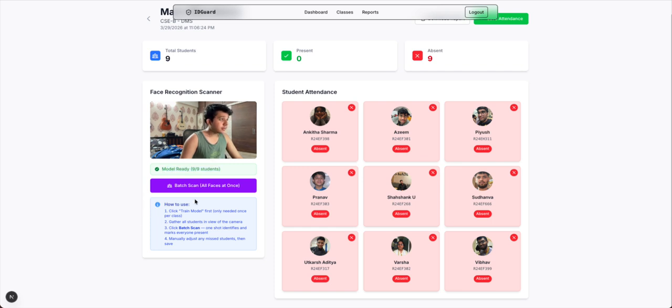Now we also have the next feature, which is called the batch scan. A single webcam frame is captured and sent to the recognize batch endpoint. The backend decodes the base64 image and detects all faces in the frame using the dlib CNN detector. It extracts an encoding for each detected face and compares each encoding against the stored embeddings using Euclidean distance, where confidence is 1 minus the distance. It matches faces to students using a threshold of 0.55 with duplicate prevention, so no student can match twice in a frame.